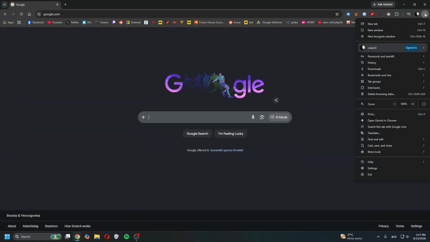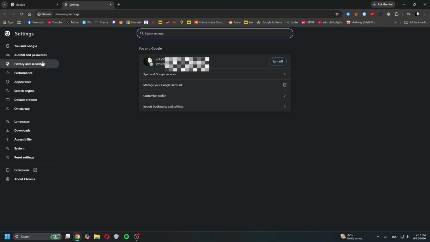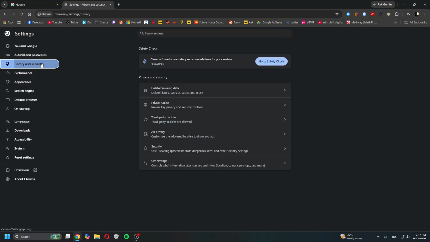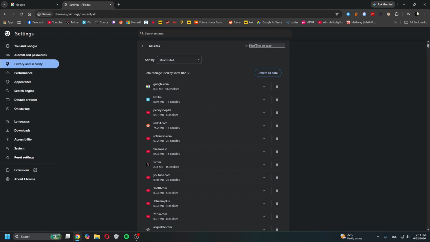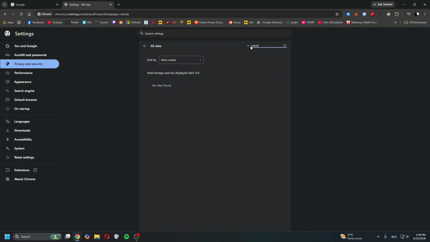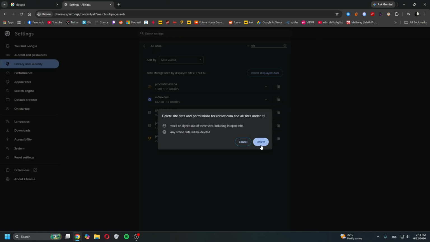Once you're in here, you want to go to three dots, go to settings, go to privacy and security, go to third-party cookies. Now click see all site data and permissions. Now click here, filter the page and type in Roblox. And once you find Roblox on the list, you want to right click on it and then click delete, and it will delete the cache from the site.